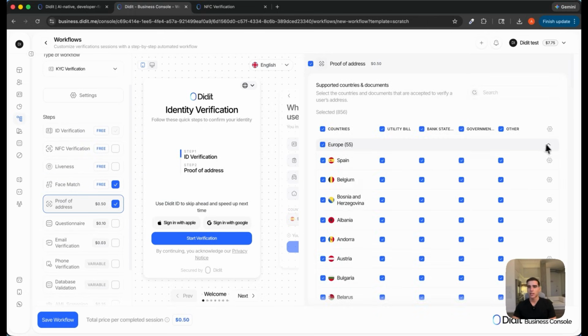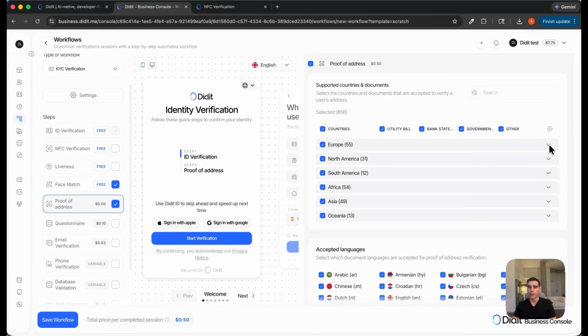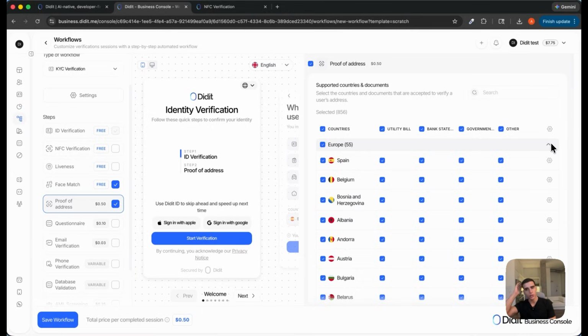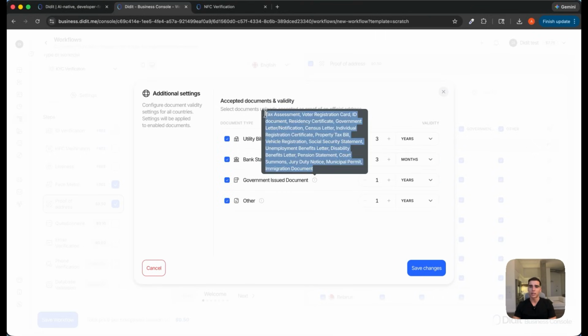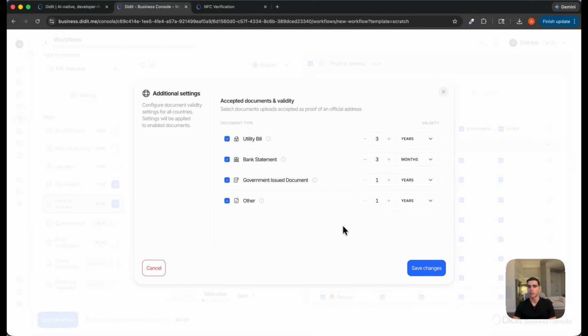Proof of address, a super good feature, very required in financial applications and a lot more industries, is basically which type of documents you want to accept for the user to upload. Maybe you want to accept utility bills, or you don't want to accept utility bills, or you want to accept utility bills but only if they have been issued in the last 1 or 2 years. Maybe you can only accept 3 months because of your regulation. You can put that here as well. Bank statement, government issued document. Here is everything that we can do, all the subtypes that we can check, same for bank statement here. You can configure everything here.